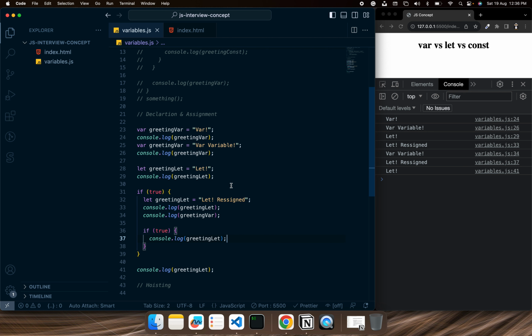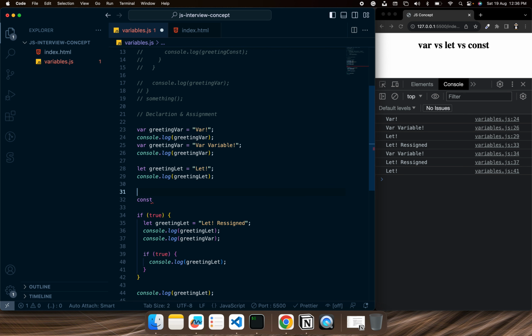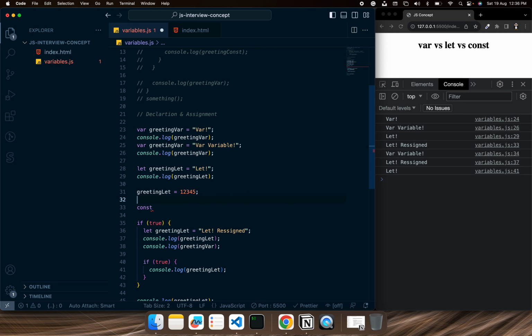So now let's talk about const. So const, as the name suggests, is constant, right? You cannot redeclare this and you cannot reassign this. So with let, what happens if I do this? I'll say 1 2 3 4 5, I can do this. This is possible.